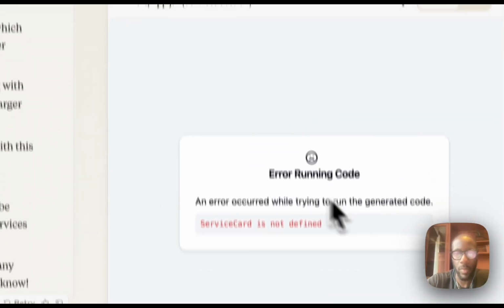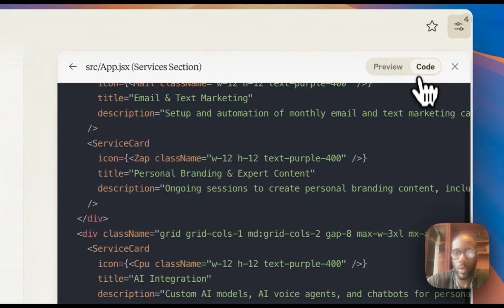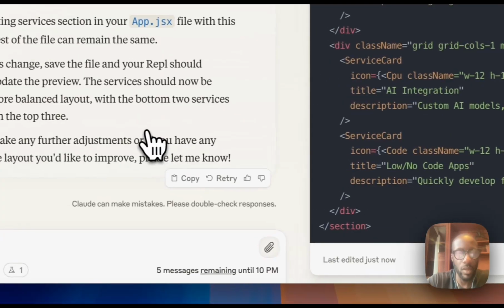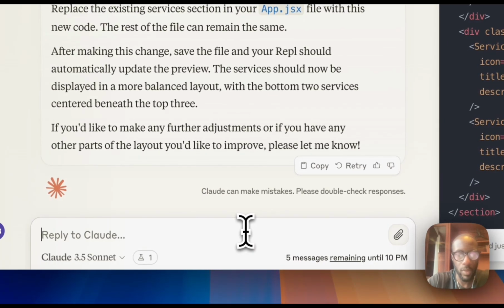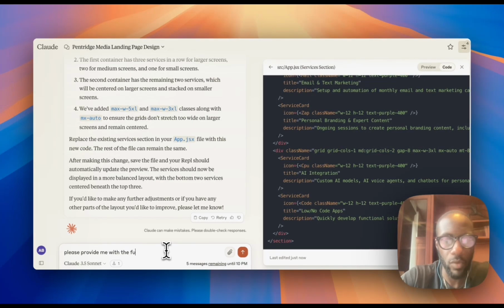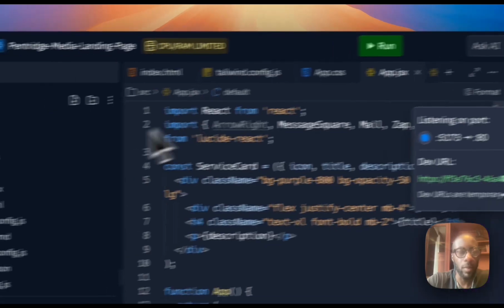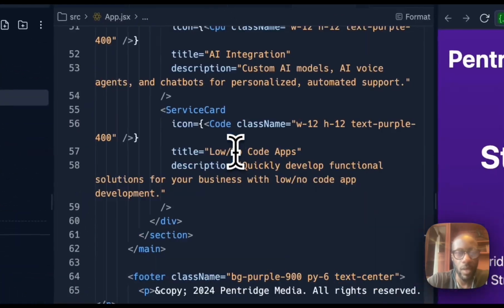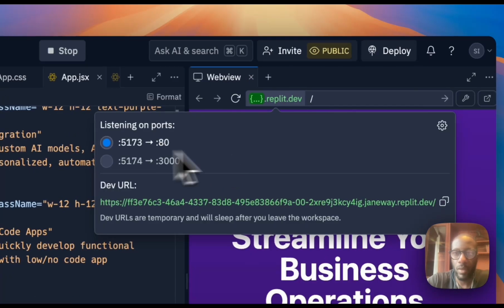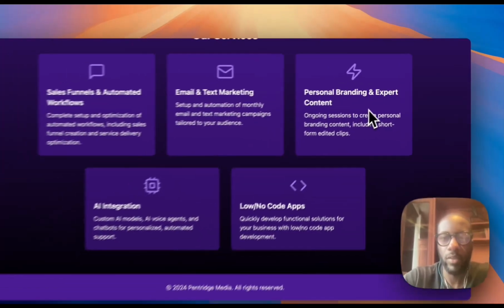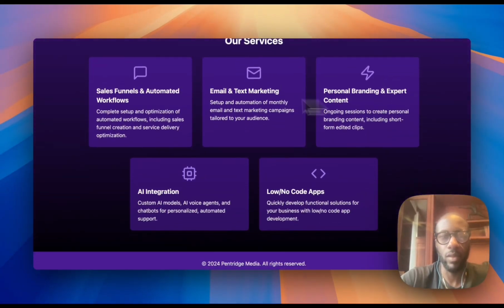So it looks like it's not popping up here. However, let's see when we paste it into Replit. I'm going to ask, please provide the full code. All right, so I'm going to come in here, app.jsx, copy and paste, then you can click on run, and let's see what it came up with. All right, so it centered it now. So this looks much better.